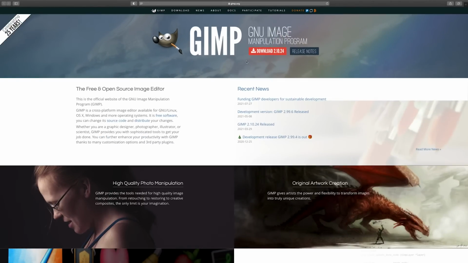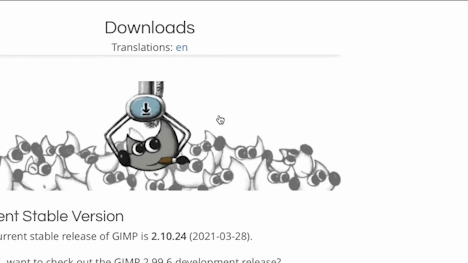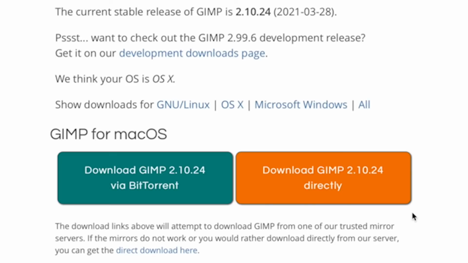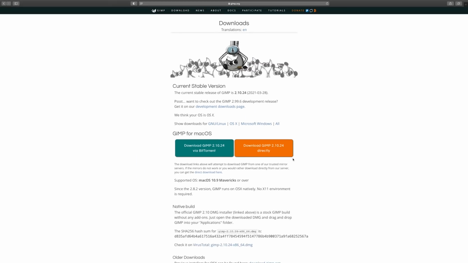From the home page, click here to enter the download page. You will get the option to download GIMP via BitTorrent or to download it directly. I would personally recommend downloading it directly. So from here, download GIMP and install it on your computer, and we'll continue from inside the program.